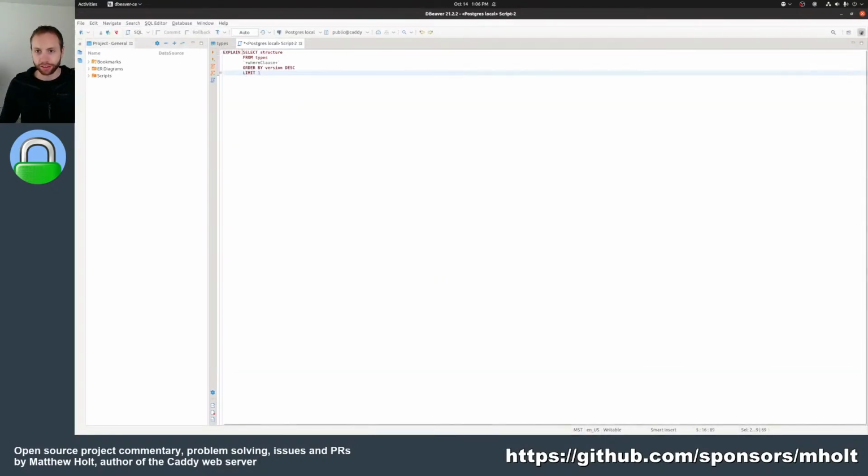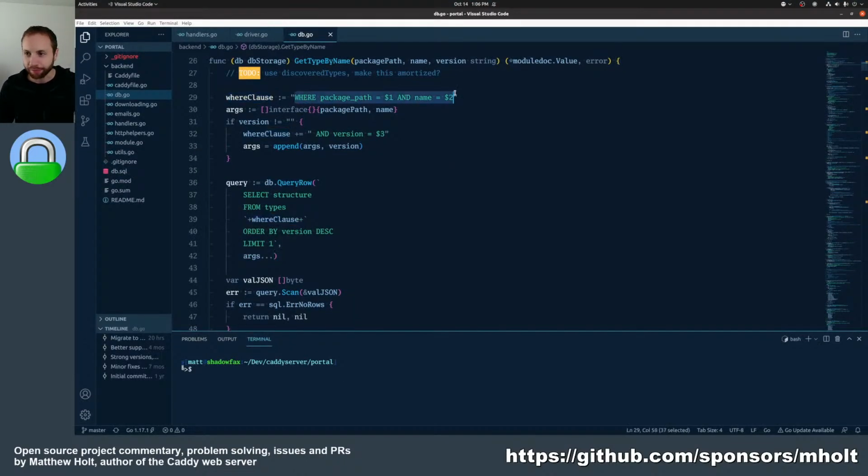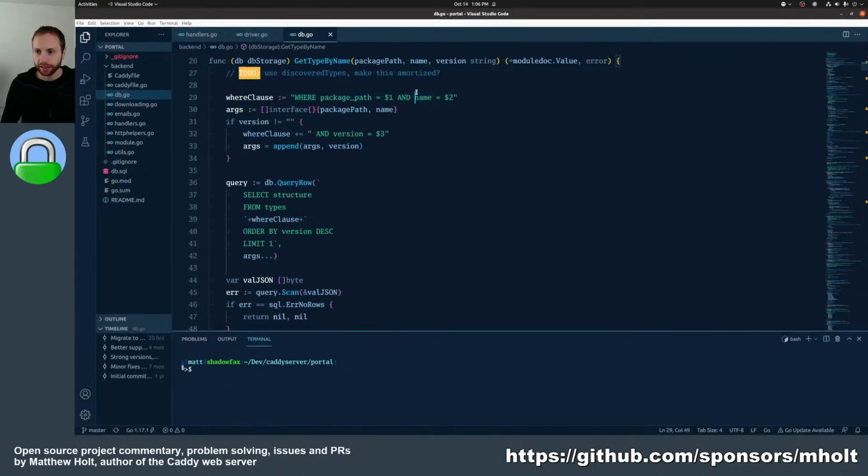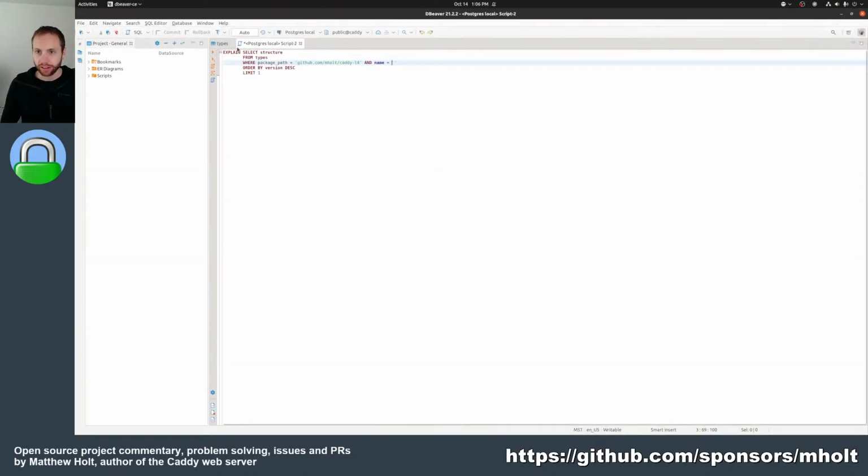Don't mind my really awful code, I'm not actually really good with databases in Go, so just don't judge my code, okay? Select server package path equals github.com/parent server/caddy/v2. Actually, let's do 4 and name equals, what do I call this? Actually, I don't know what this is called. Hang on.